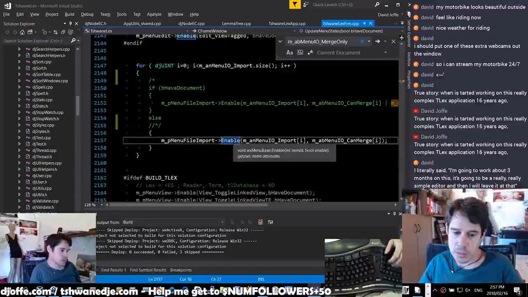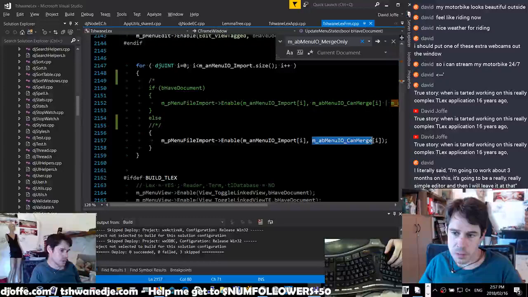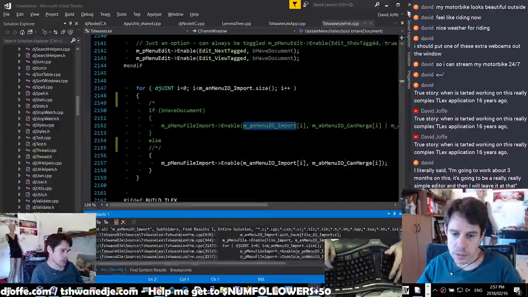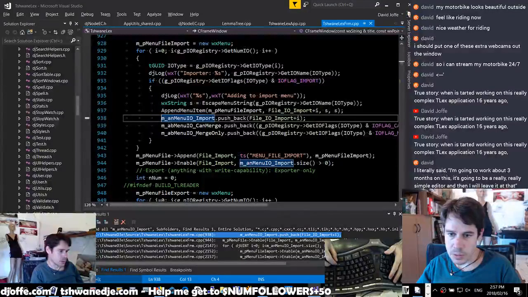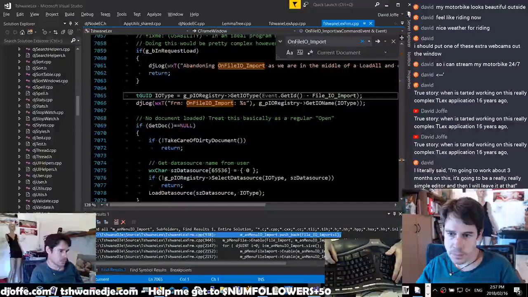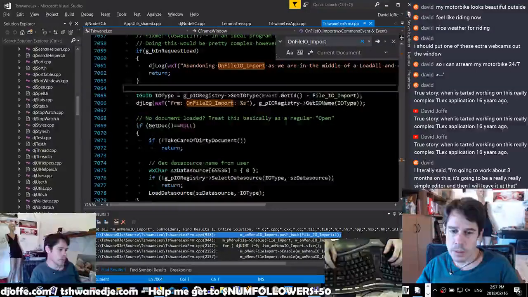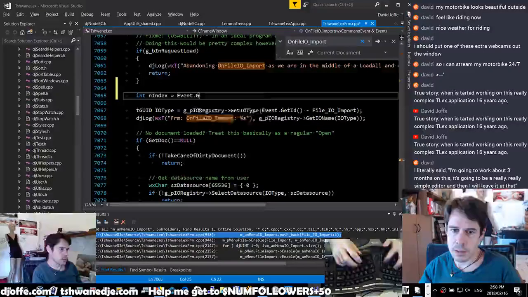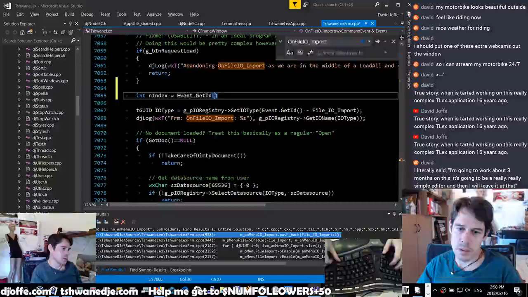So now, when you invoke this, it needs to check if it's a merge only. On the menu, file import. On file import, right? So we need to say something like index equals ID import. Okay.